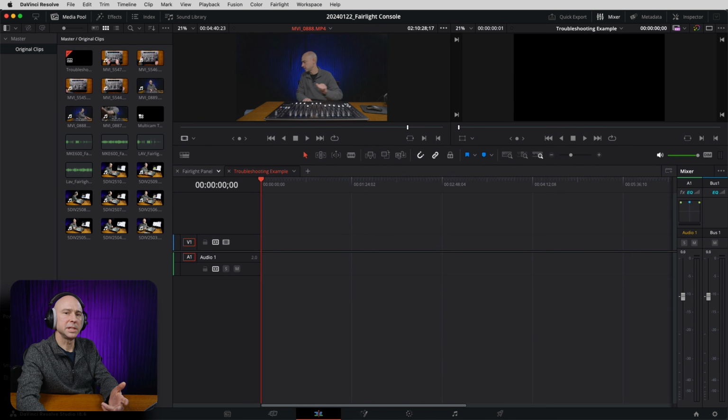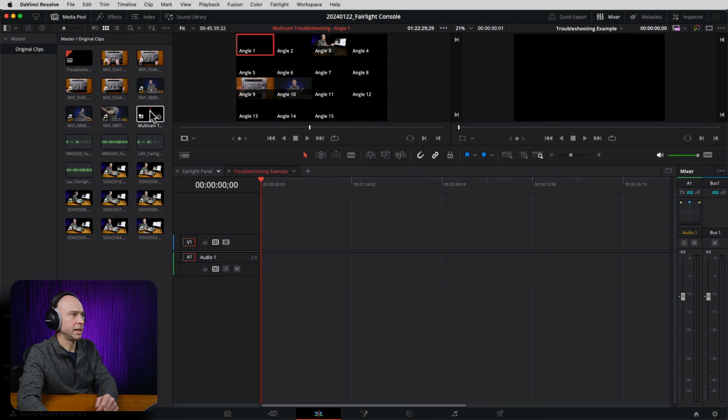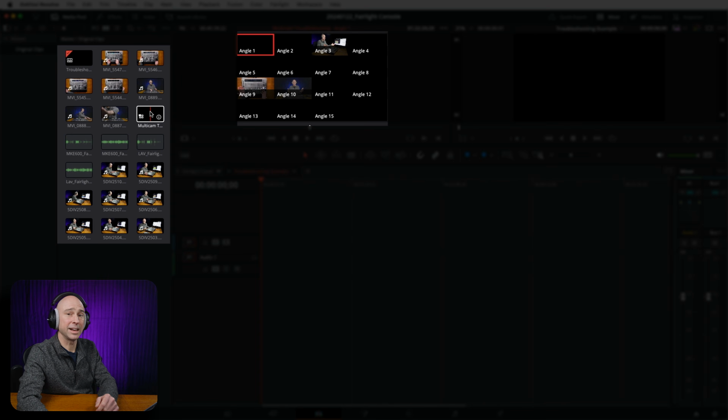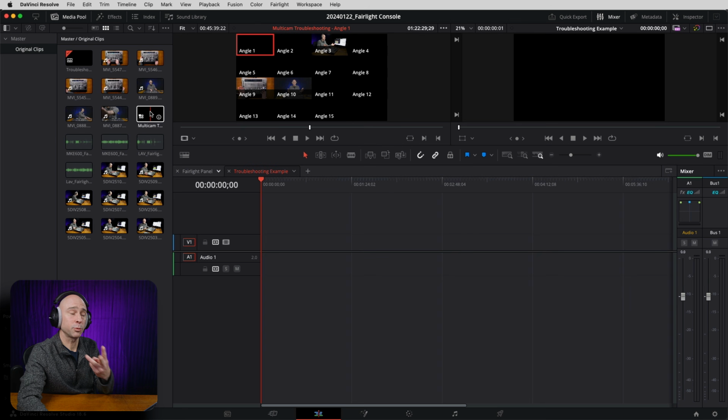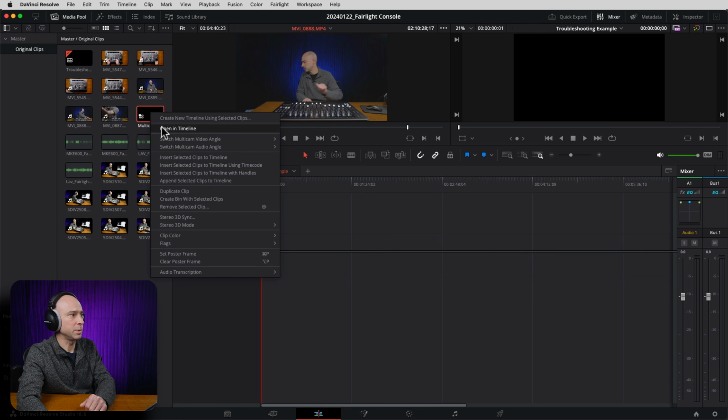Now I want to open that up in the timeline and take a look at what it actually did. And if I hover over it, you can see all those different angles up there. So we know that's not right because I didn't have 15 different angles. There should be 3 different cameras and long clips in each track. So I'm going to right click, open in timeline.